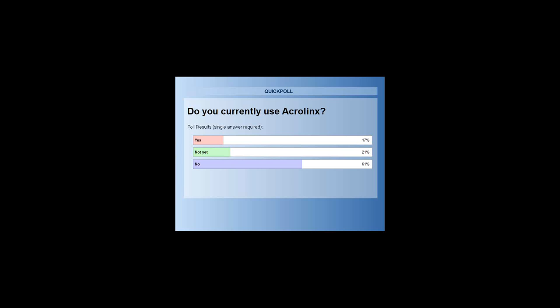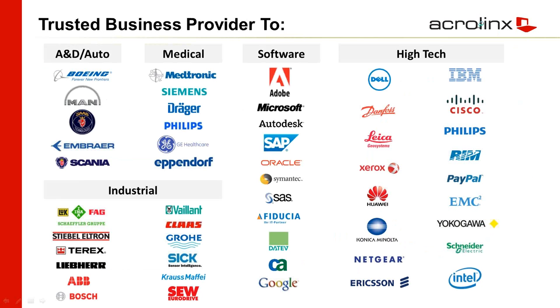So let me tell you a bit about Acrolinx. We start at the end by telling you who our customers are. Primarily, we sell to companies who create lots of content, not unlike the oXygen customer list: in high tech, computer hardware, networking equipment, telecommunications equipment, and software; medical, primarily medical devices; industrial customers of all kinds; and aerospace, defense, and automotive customers.